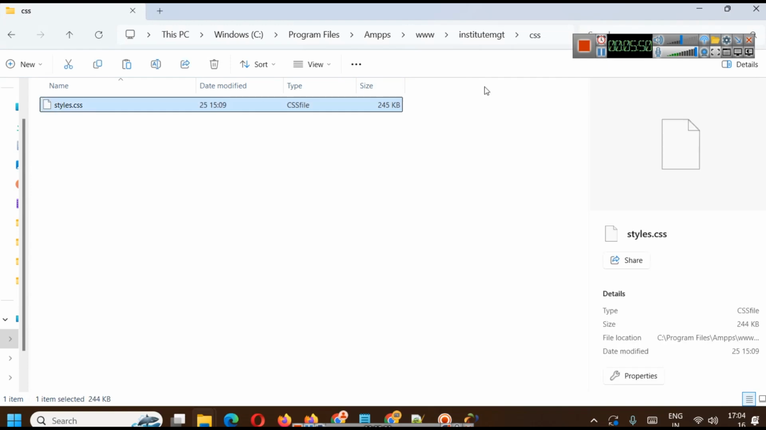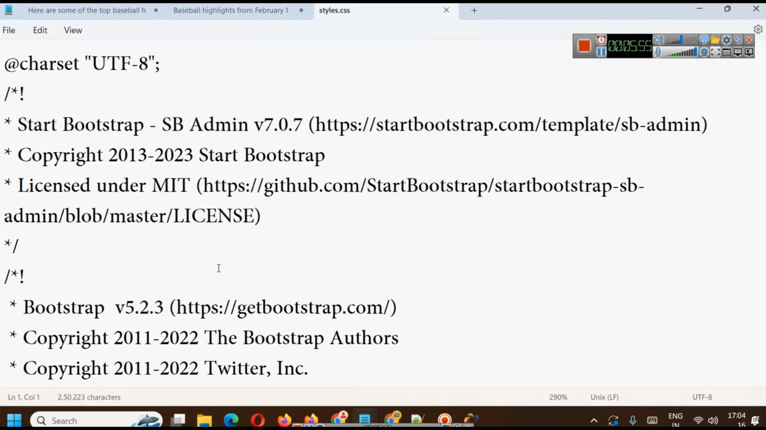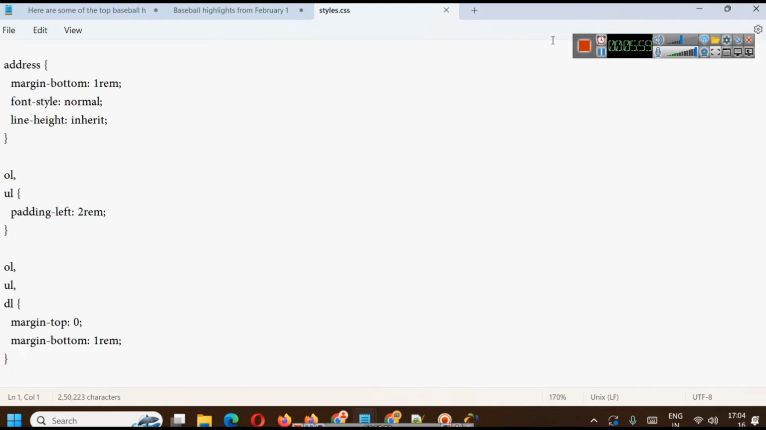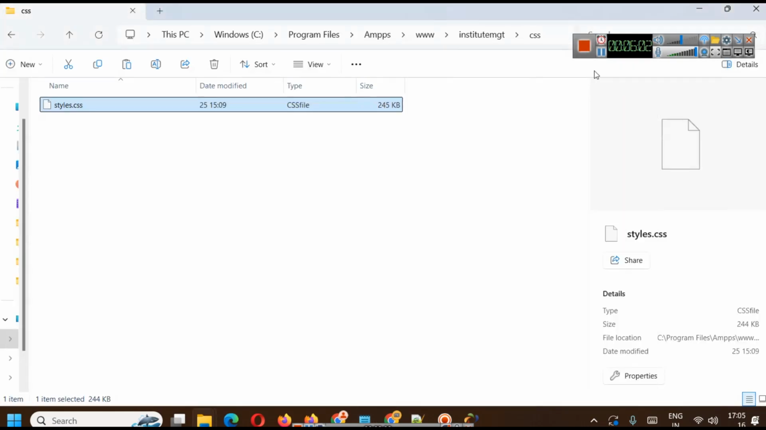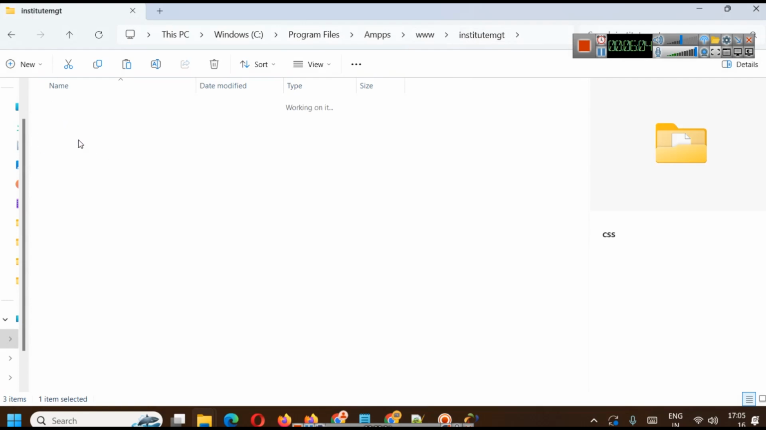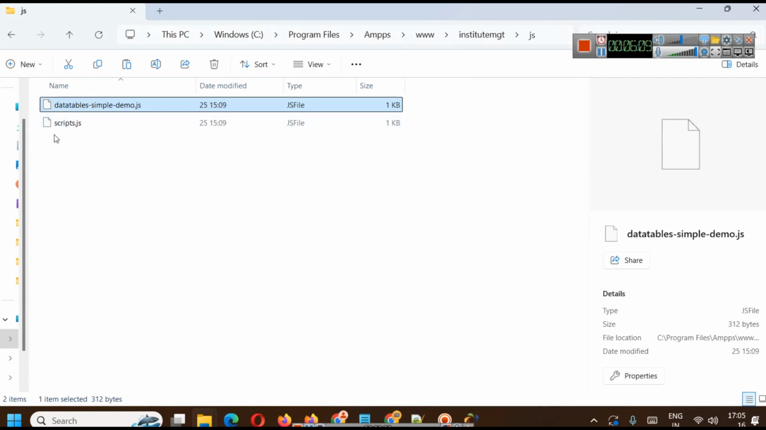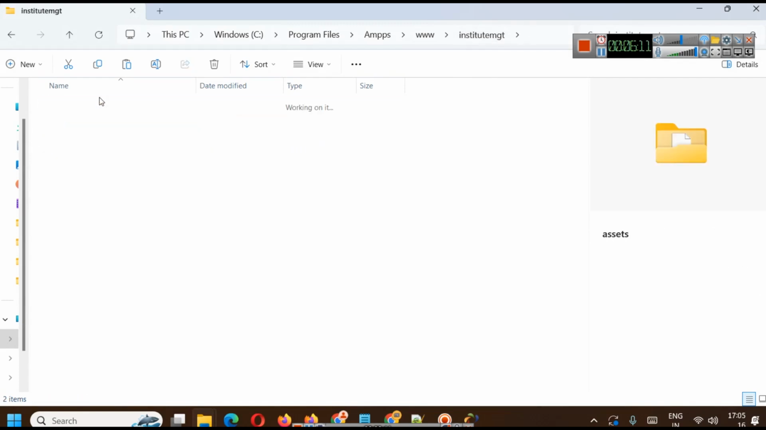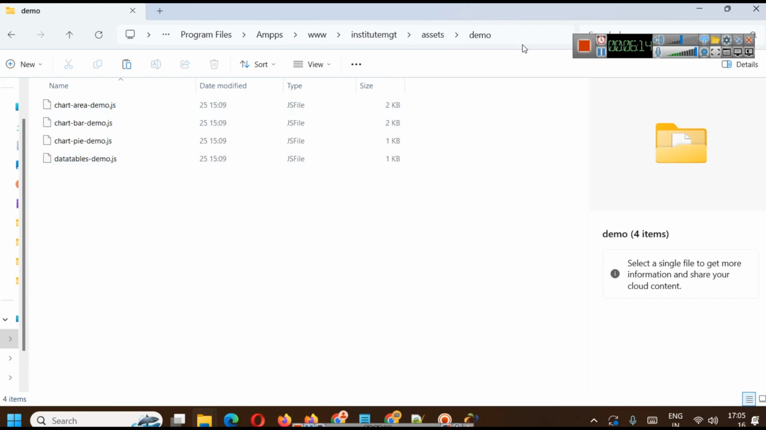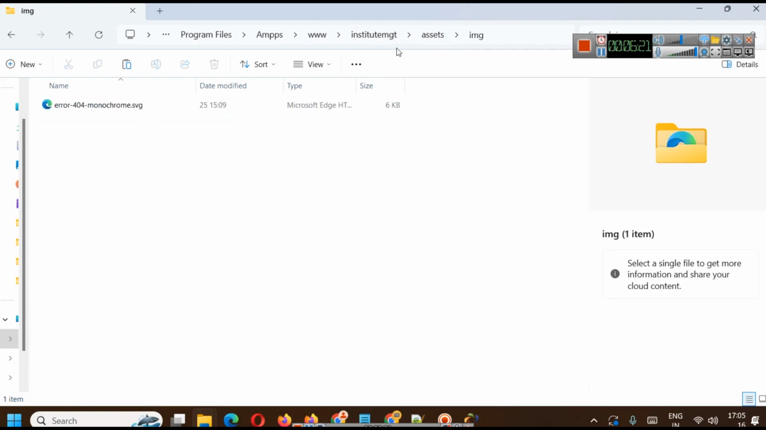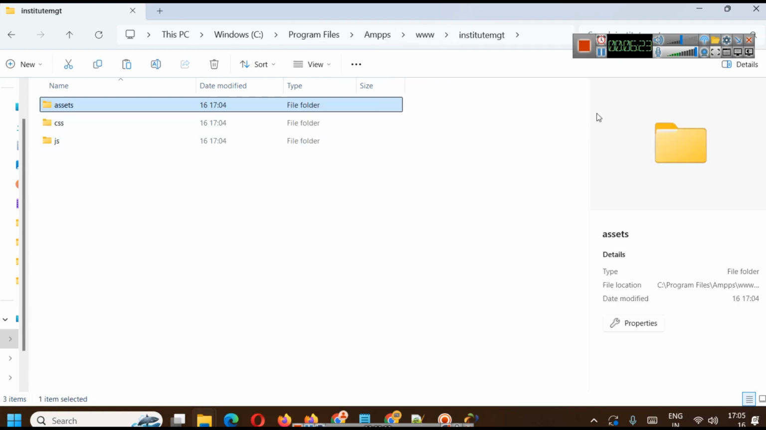Here we have the style.css. If you need some customization in your cascaded style sheets, you can see this comes from SB Admin. You can see all the CSS is written there, and you will also see the JavaScript files with some sample data tables, demo and script.js, and some assets like some demo charts that you were seeing there, bar chart, pie chart, etc., and some demo images. So here we have all the assets ready.